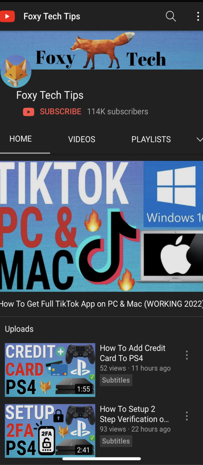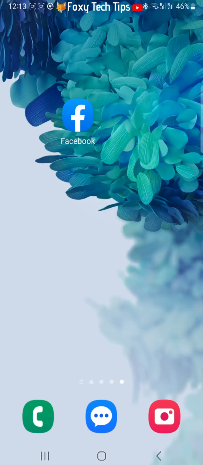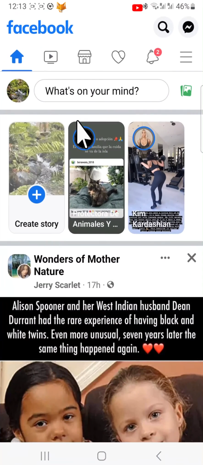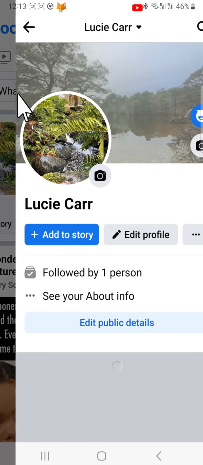I will be showing you how to do this on the Facebook app, but it will be the same settings on desktop too. Open up the Facebook app and tap on your profile picture in the top left of the homepage to get to your profile page.